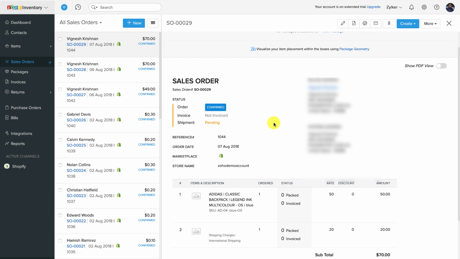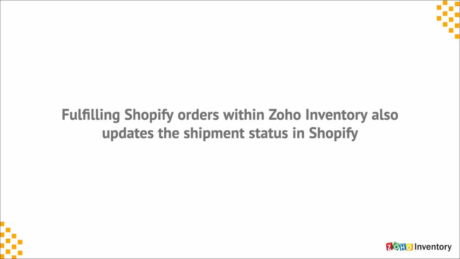If you fulfill your online orders directly on Shopify, then you can just mark these orders as confirmed and fulfilled. However, I would recommend you to fulfill orders from within Zoho Inventory because the system will anyway update the shipping information from Zoho Inventory to Shopify, but then the reverse will not happen.